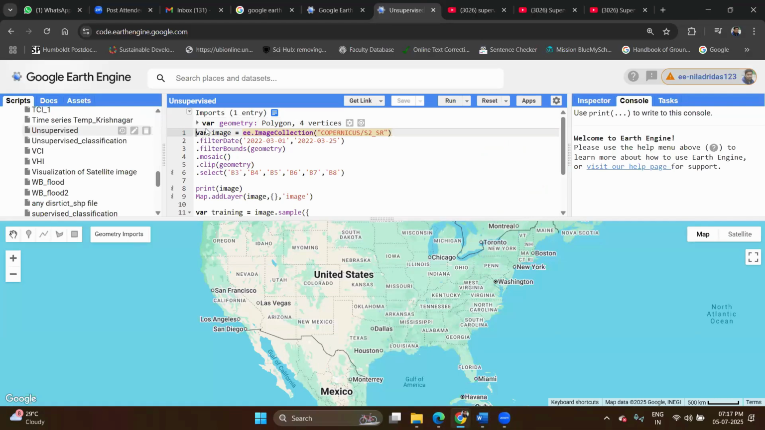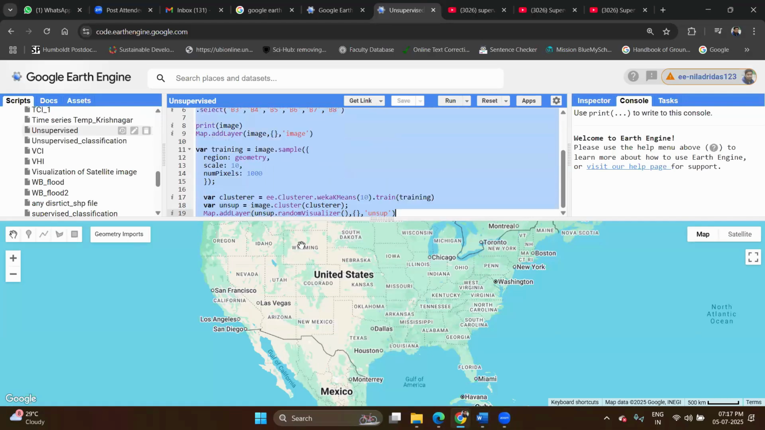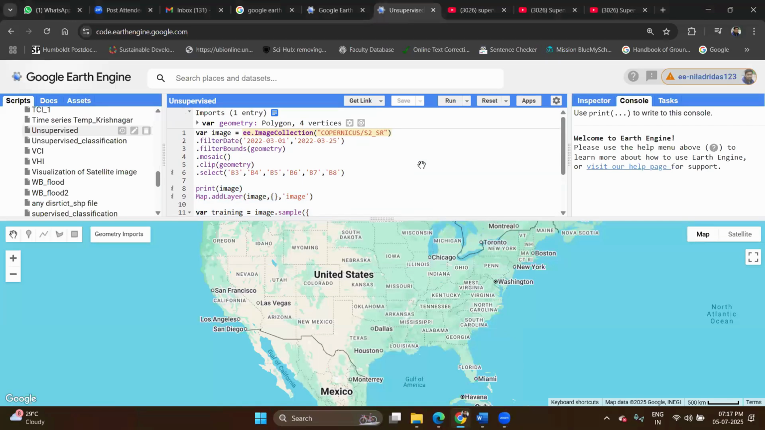I'm sharing the code with you. This code will be used for the unsupervised classification. Let me explain the code right now. Here I have taken the AOI, or the geometry, meaning I have created an area of interest. If you have a shapefile, then you can use the shapefile as the variable to get the mapping for the unsupervised classification.